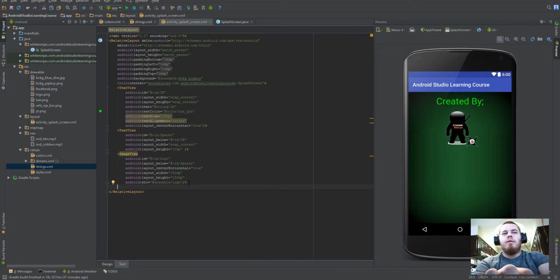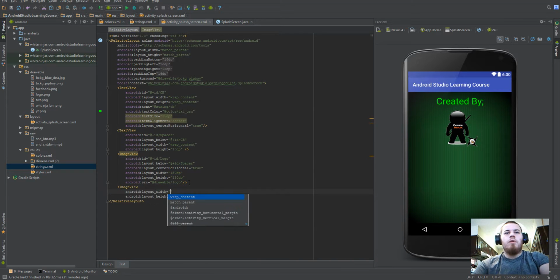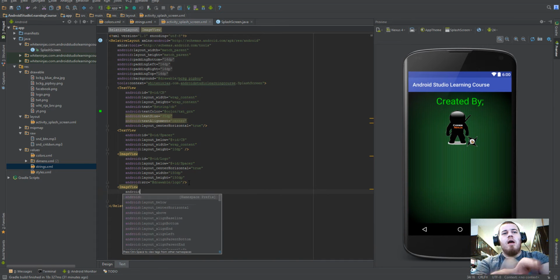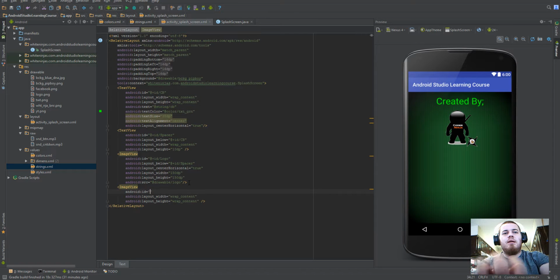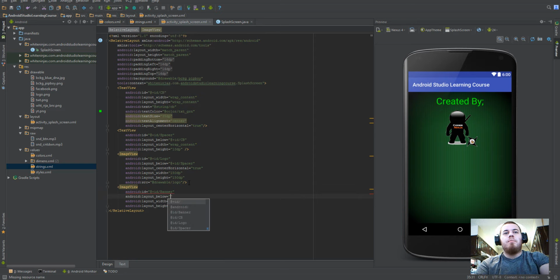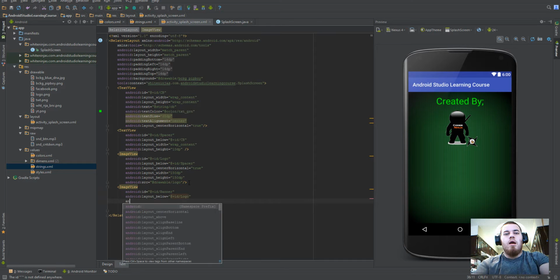Now, what I'm going to do is go ahead and create one more image view. And this one, I do want it to wrap the content. I'm going to set an ID, and I'm just going to call this one banner. So we're going to put this one below our logo image. And of course we're going to put this one directly in the center as well.